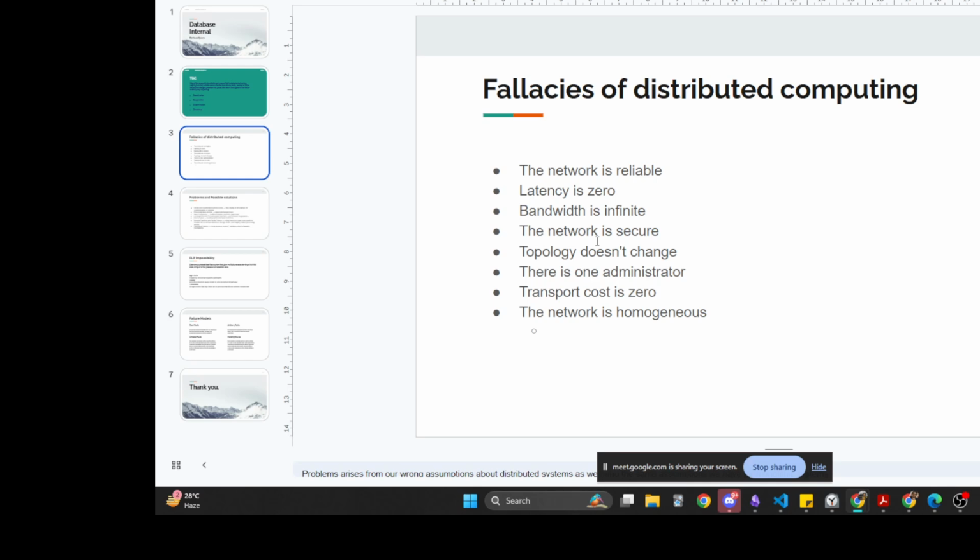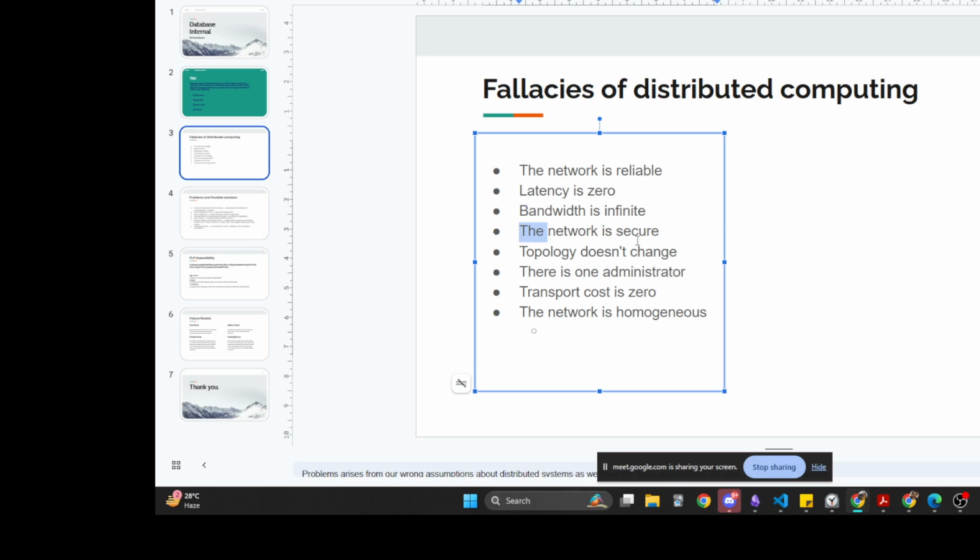Latency is zero can mean multiple things. For example, if latency were zero, we wouldn't need a message queue, because we wouldn't need to store messages somewhere before they reach another component of the distributed system. So that's another wrong assumption. And bandwidth is infinite, but the network can congest too, and the network is secure. It's not discussed in the book, I think, but it is still another fallacy.